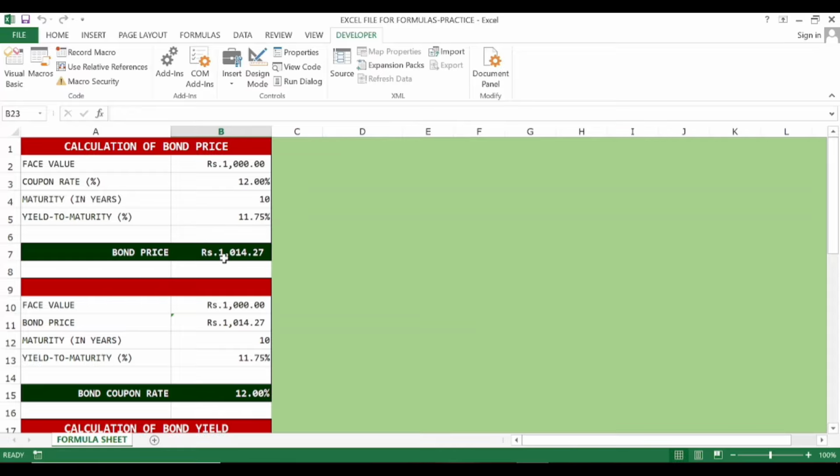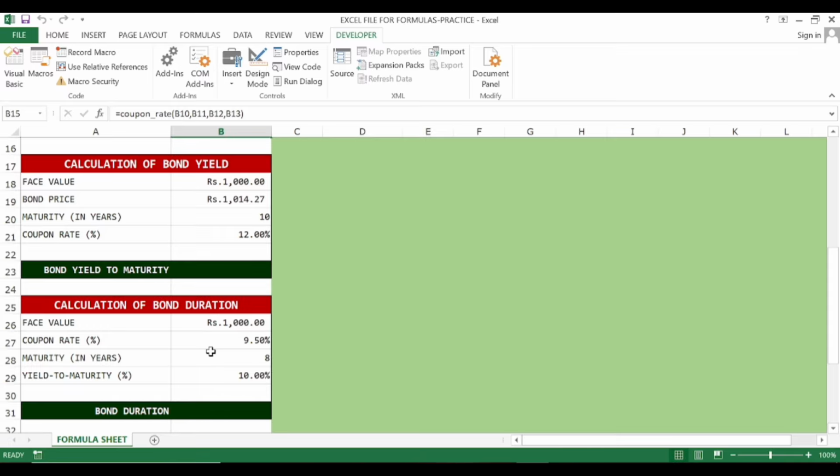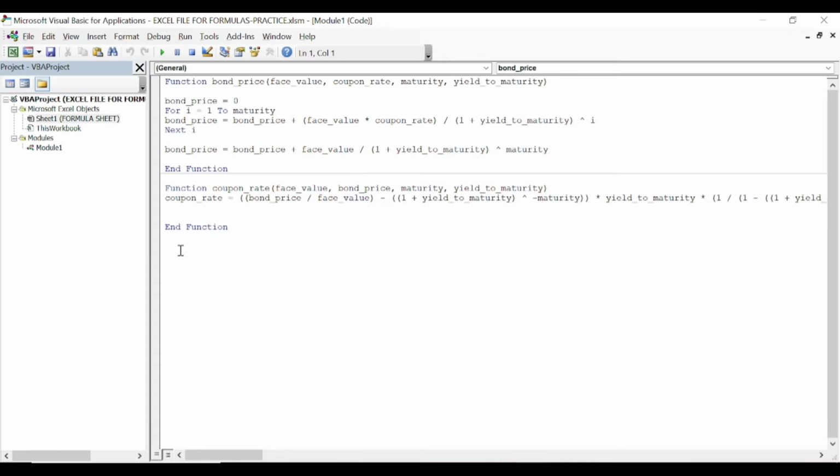Hi everyone. So in the previous videos of the financial modeling series, we have covered how to calculate bond price and coupon rate. So here in this video, we will be covering bond yield to maturity. So basically, in simple words, bond yield is given how much the bond costs and how much it pays, what interest rate the investors are actually earning.